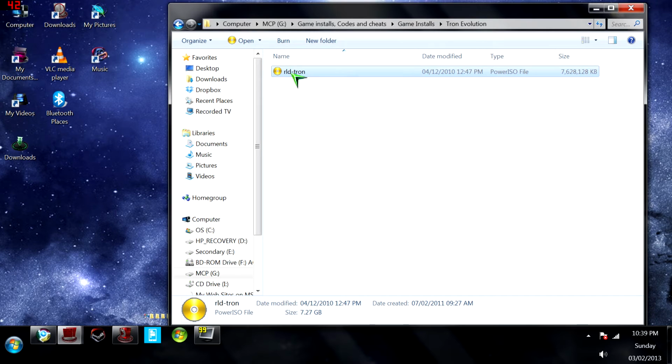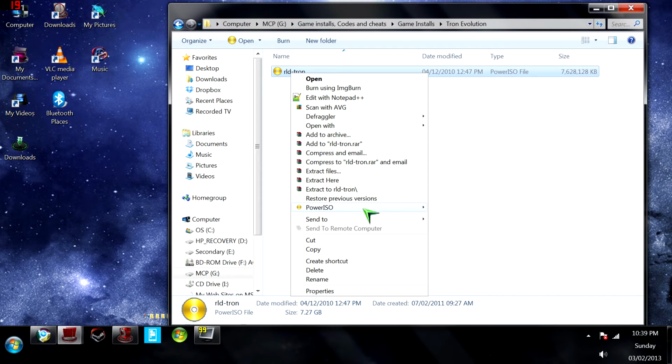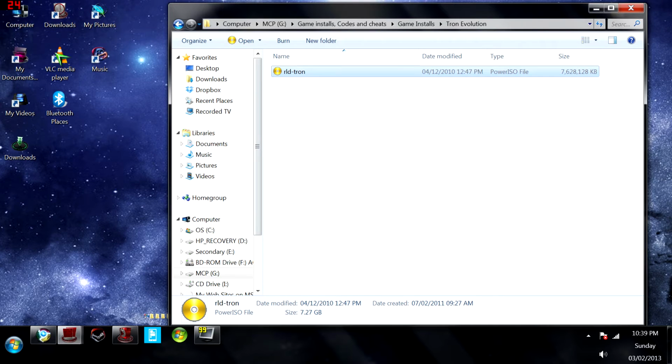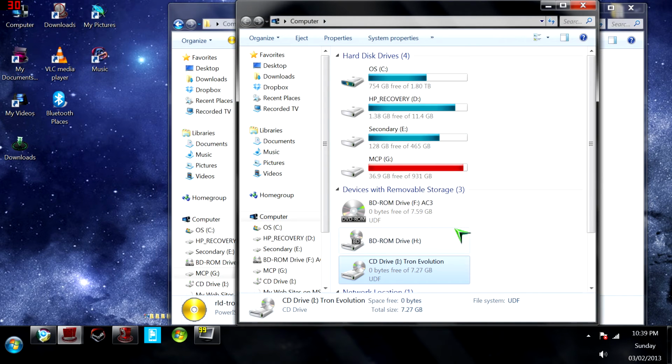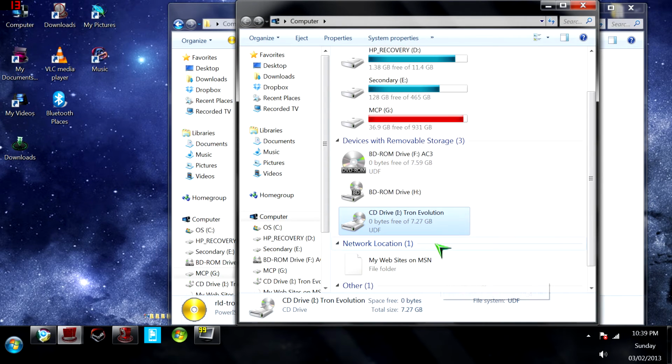To mount that image onto it, you right-click on it, click on PowerISO again, and then you can click Mount Image to Drive I. Hopefully now, once you've done it, you reopen My Computer, and there you go. Tron Evolution has been mounted to the drive. However, don't double-click on it, because some games, some images don't work when you double-click on it. They try to run it without it being installed, and then you just get stuck in an infinite loop of sitting there and waiting.